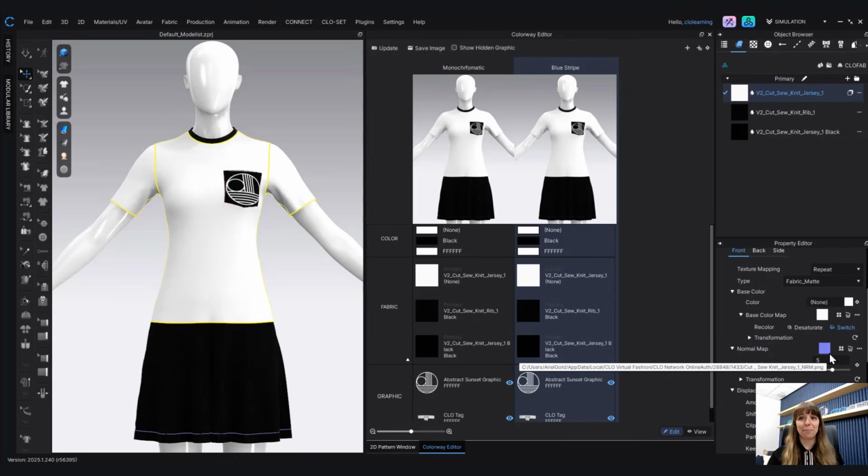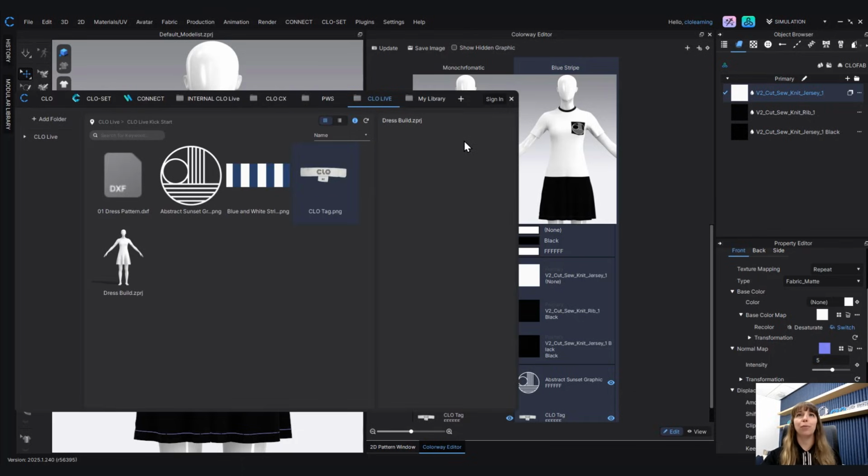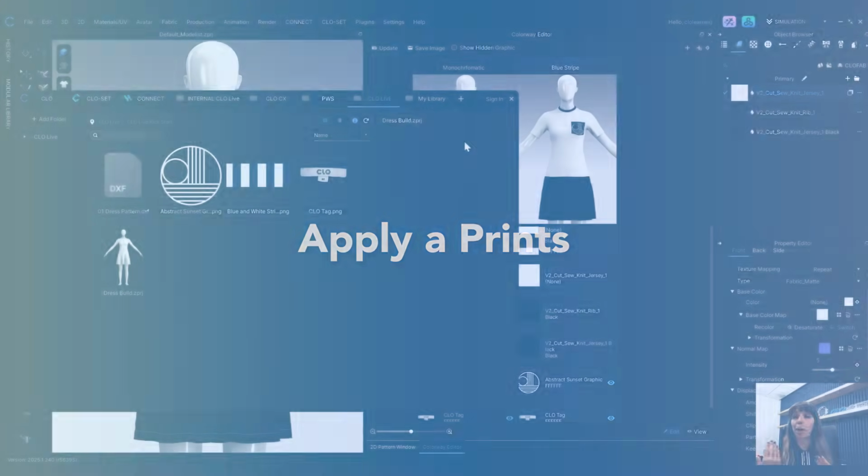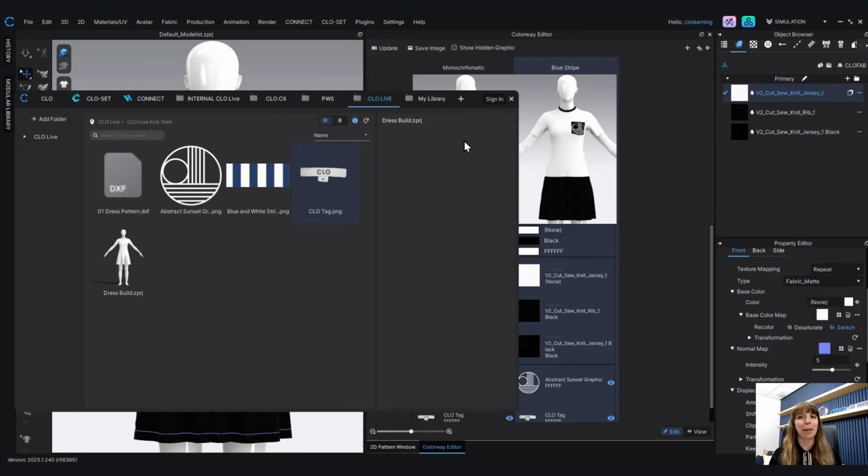Time to apply a print. If we want to apply any type of print, I'm going to go right into my library again, press Y on the keyboard or open it with the button in the upper right corner. And here I have a blue and white stripe PNG. Really nice and simple. The key here when you're adding in a graphic in CLO is make sure it is in a clean repeat. That'll make your life a heck of a lot easier. I'm going to take this PNG graphic, drag it, and where it says base color map, drop it onto that. And I'm going to close my library.